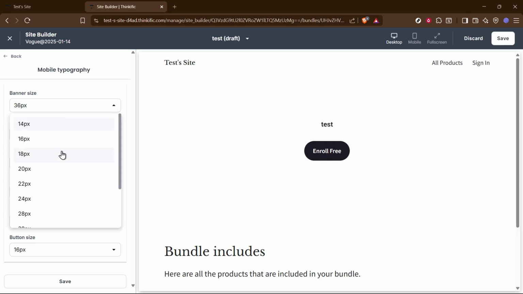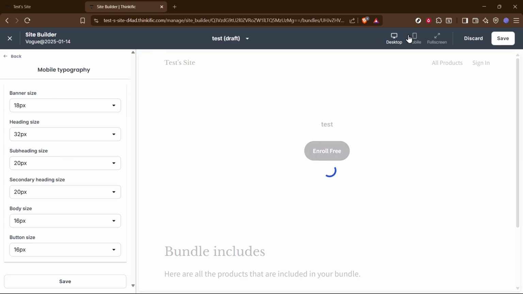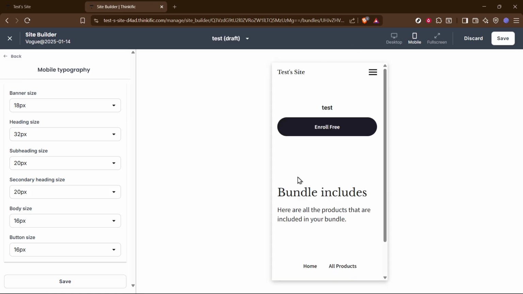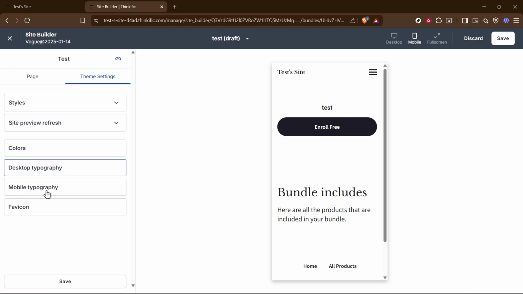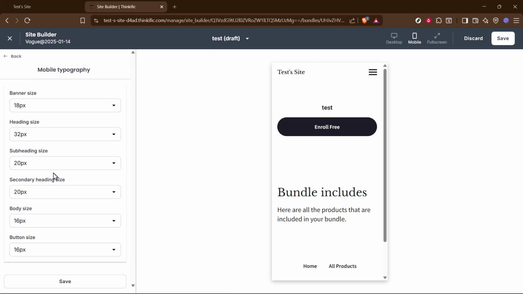Now choose your preferred fonts for both the headings and body copy sections. Headings usually set the tone and grab attention, while body copy should stay clear and comfortable to read, so try to select a combination that works well together. Once you're happy with your selections, click Save to apply your changes.